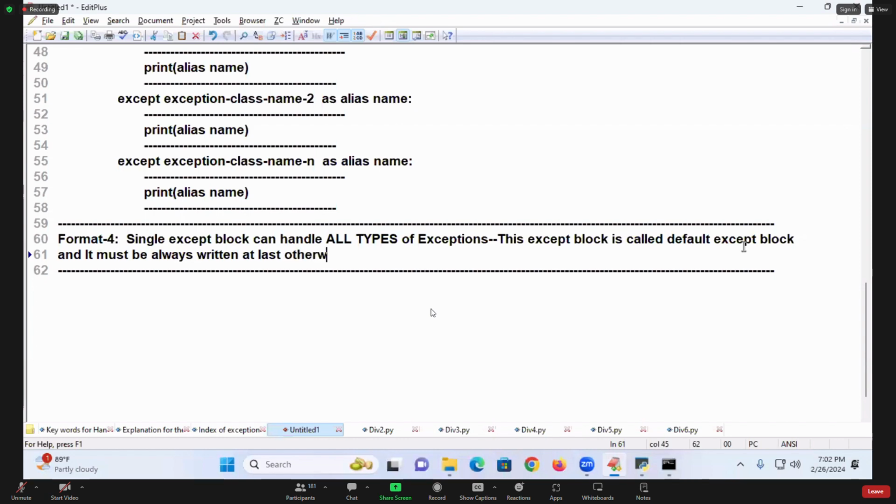Otherwise, if you write it wherever you like, what do we get? Syntax error. A syntax error is not an exception, because those errors are caught by whom? Caught means the past tense of catch, like you learned in your childhood days. Caught by whom? The compiler. You must notice this.